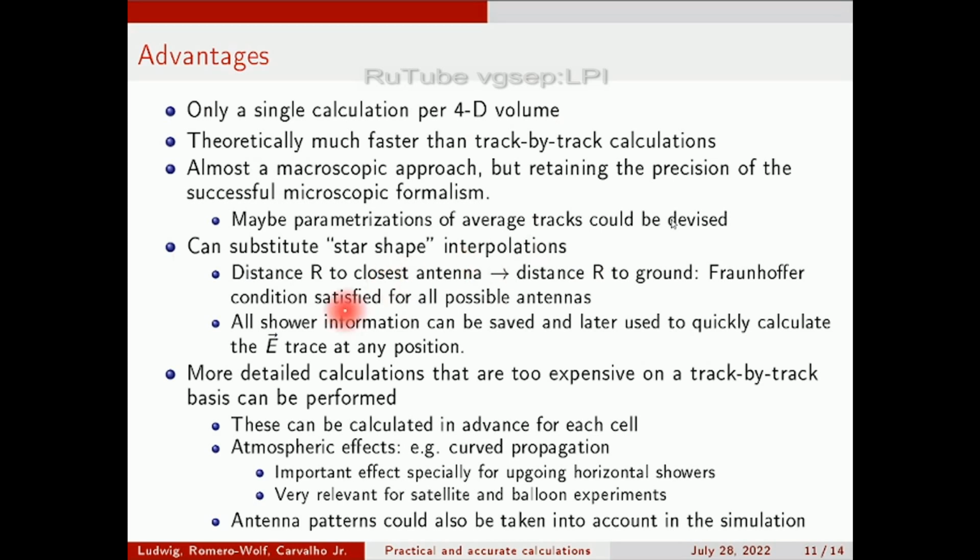So at the end, you have all the average tracks from the simulation. You have all these cells, you can save it all, and use it later to quickly calculate the trace anywhere on the ground. So this could, in principle, substitute this type of interpolation.